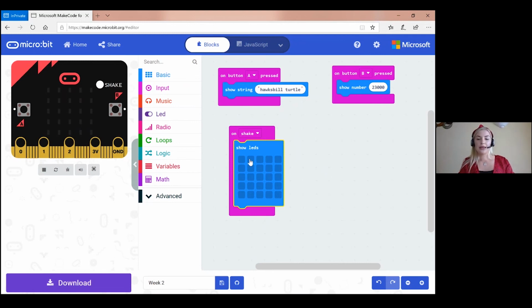Okay, so let me see. I'm going to give my turtle 2 eyes. That looks good. And a hawksbill turtle has kind of like a beak for a mouth. So I'm going to try and make some sort of a beak.